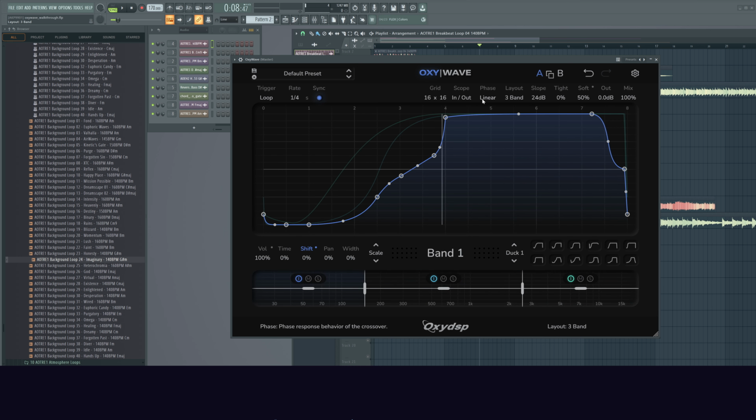For the rest of the parameters up here, we have the phase, which is also only effective if you have the layout 2-band, 3-band or 2+1 band, because it's the crossover phase response. You can change that from normal analog style filters to a linear phase crossover. This is basically the same linear phase crossover from OTT. I think most of you guys who tried that would agree that it's a really great sounding linear phase crossover.